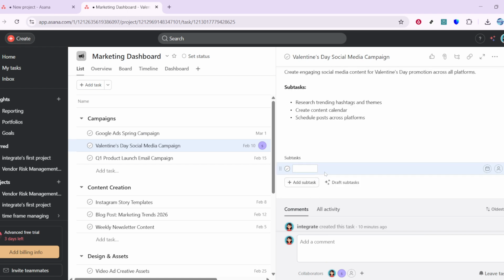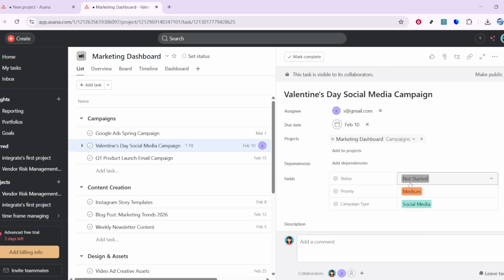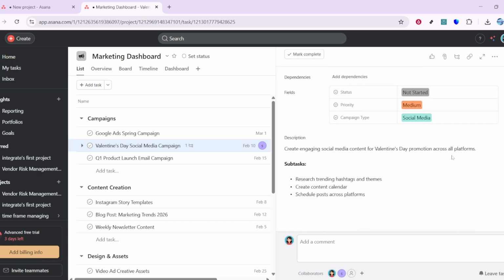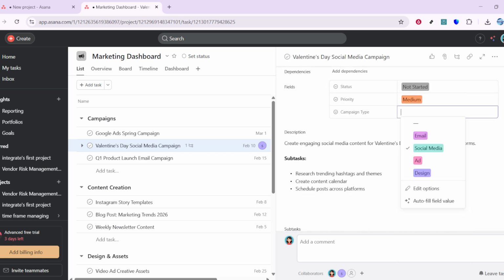Next, set up custom fields to track key details at a glance. Helpful fields include status with options like not started, in progress, and completed, priority with high, medium, and low, and campaign type for email, social media, ad, or design. These fields make filtering and reporting straightforward and keep everyone aligned on what matters now.